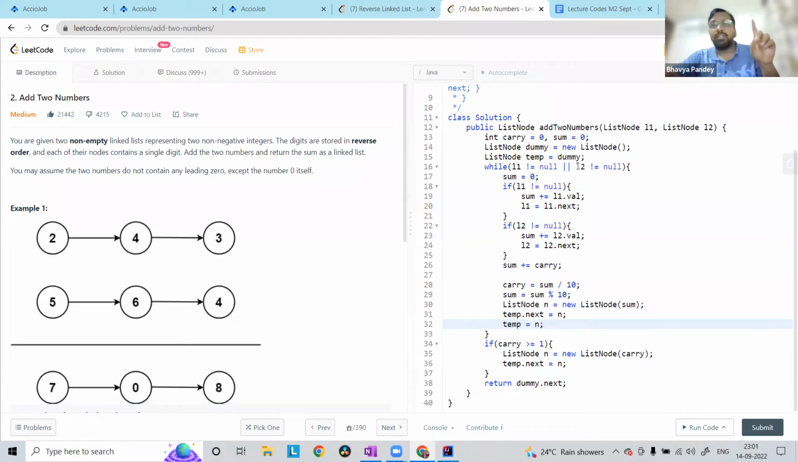And even after considering both the linked lists completely, you still have to check if carry is greater than or equal to 1. Because if carry is still present, you have to make one last node to take care of that carry, right? To understand this line, a very easy example is to add 10 and 90. Do that addition and it will become very clear to you, right?